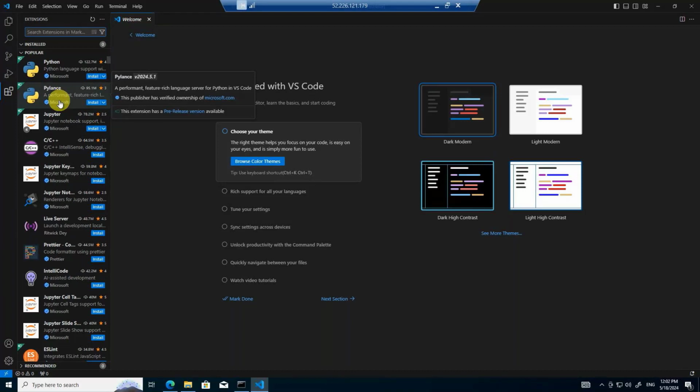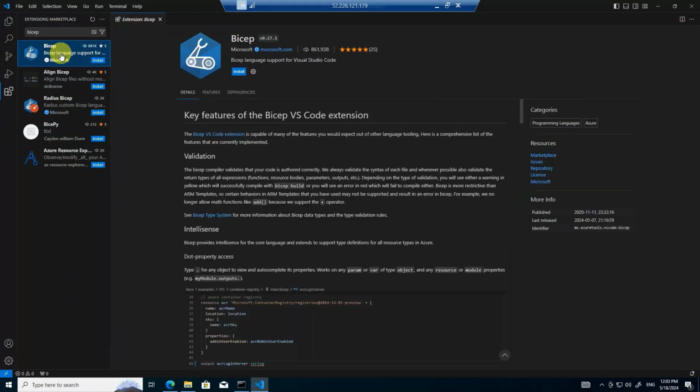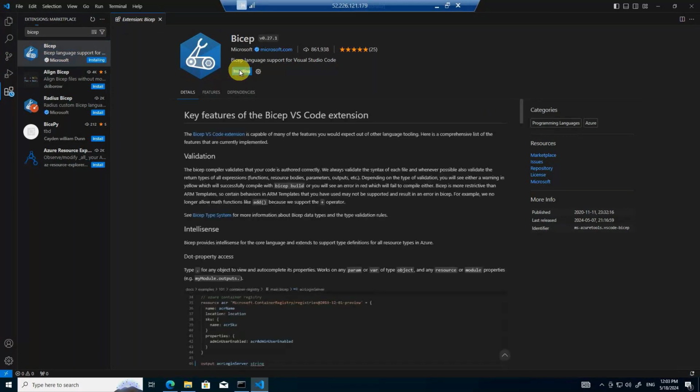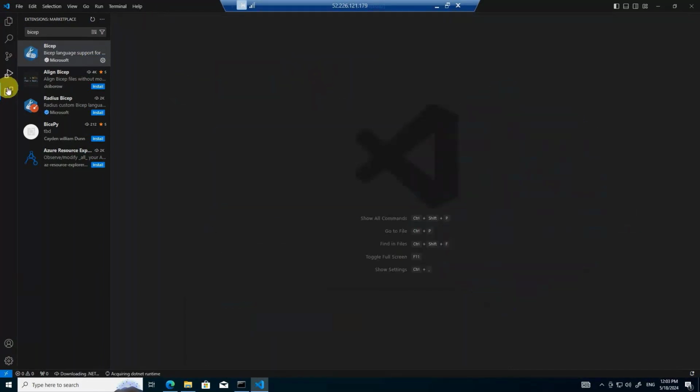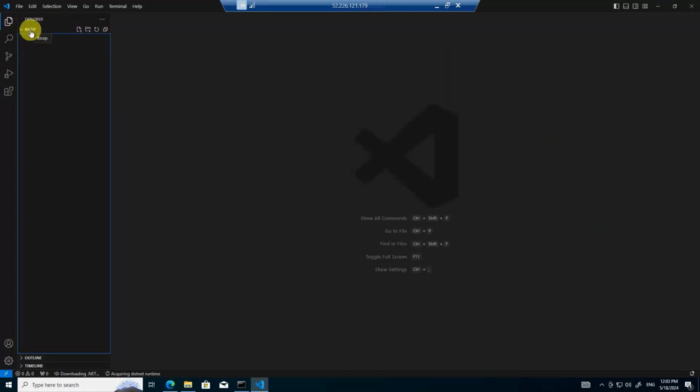Okay, so our requirement is to work with Bicep. So search for it. There are a couple of items, but choose the one which is from Microsoft. Click on install. In another 5 seconds, installation will be complete. Yeah, it is done. You can collapse this, and you can expand the Explorer. Currently we are in the Bicep folder.